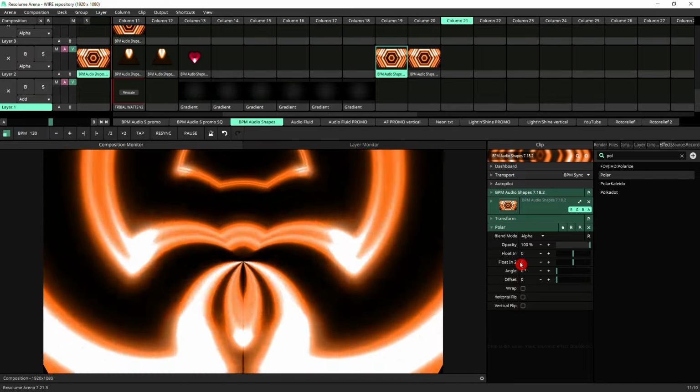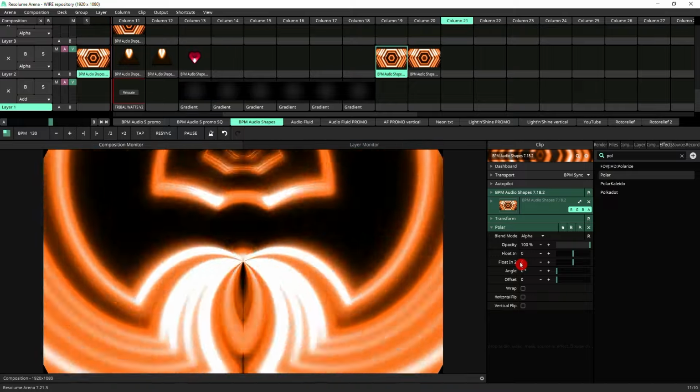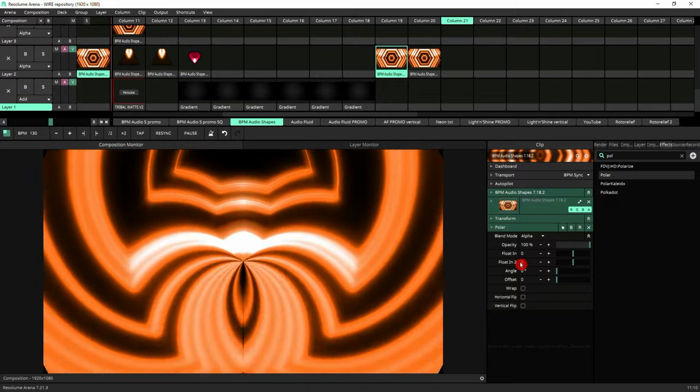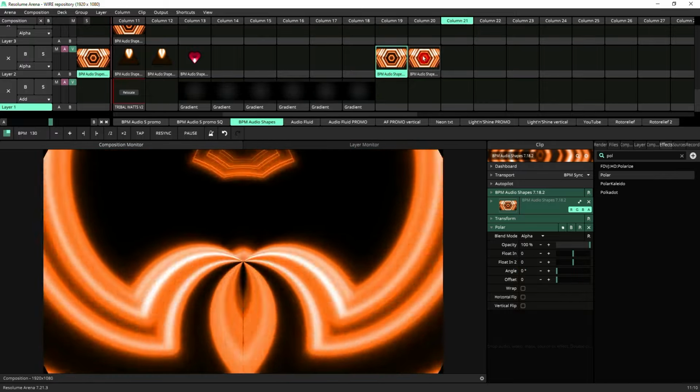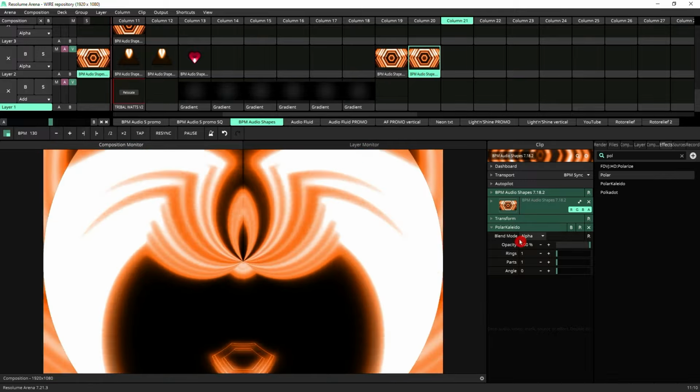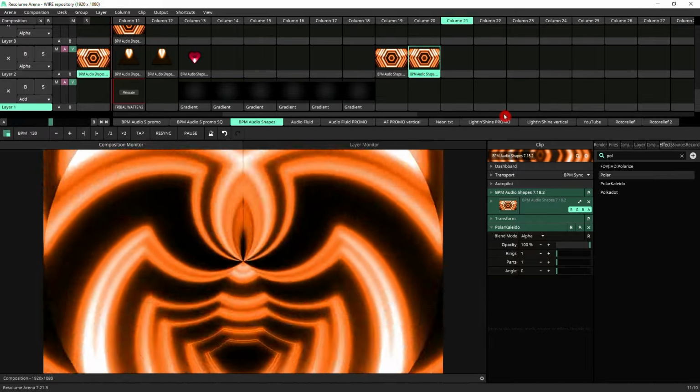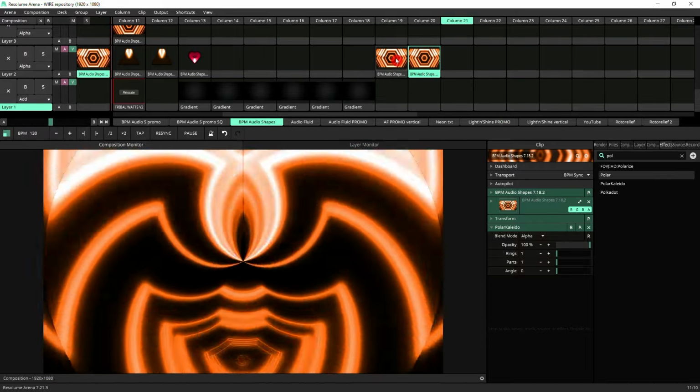Now, if you're familiar with Resolume's effects, you realize that this bears some similarities with another effect that comes as default with Resolume, which I've got already on this other clip, which is Polar Kaleido. We'll get into the differences between the two in a second.